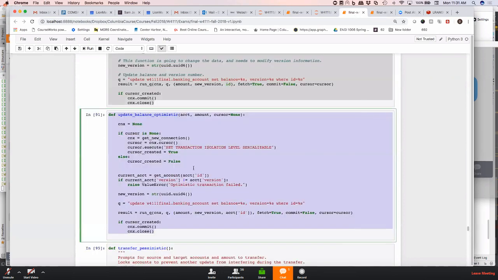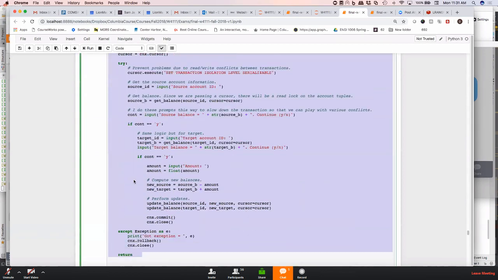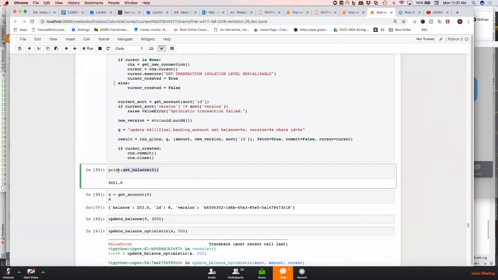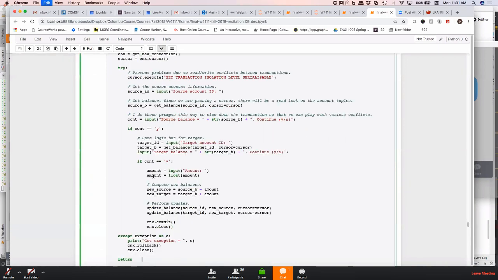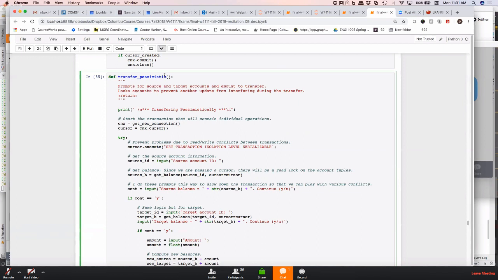And then the final thing is we put the pieces together. So this will do a transfer as a pessimistic transaction. And so what I'm going to do is I'm going to say transfer pessimistic. I get a connection, I get a cursor, I set the isolation level to serializable. And the reason for that is I'm going to read 2 accounts and I'm going to update 2 accounts because I'm making a transfer. So I need to manipulate both of them.